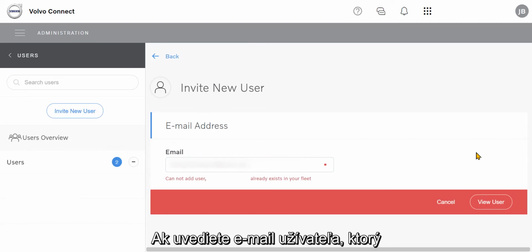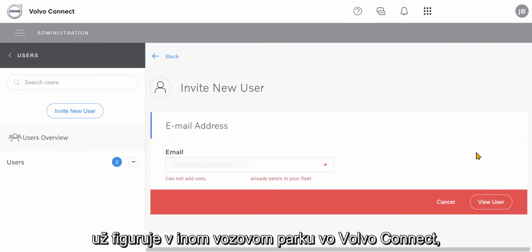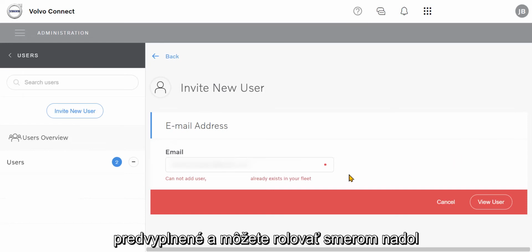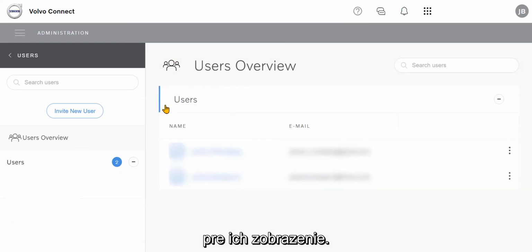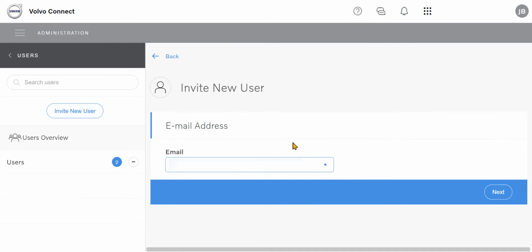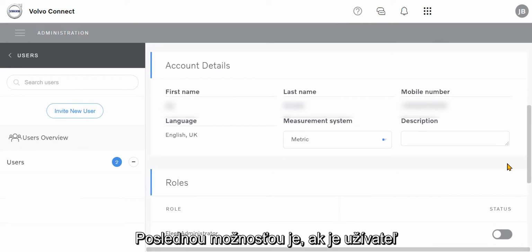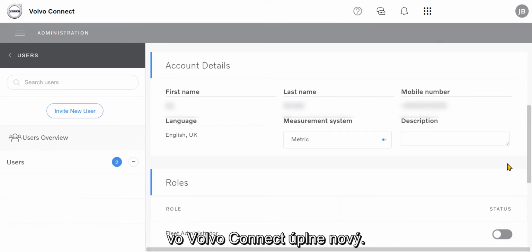If you type an email of a user that exists on another fleet in Volvo Connect, some information of the user will be pre-filled, and you can scroll down to view this pre-filled information. And the last scenario is if the user is completely new in Volvo Connect. Then you will be asked to fill in this information.